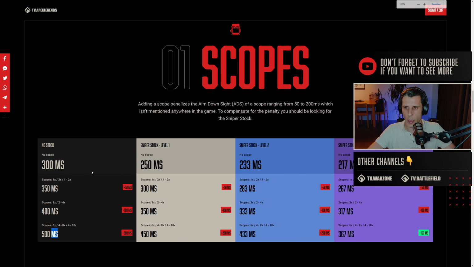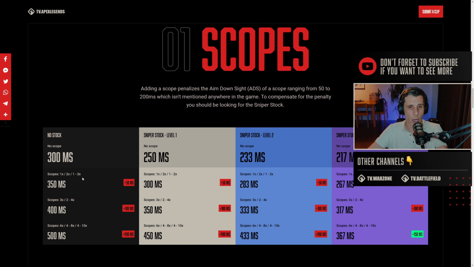Okay, let me zoom in a little bit actually. If you use the 1 times, 2 times or variable 1 to 2 times scope, the ADS will get penalized by 50 milliseconds. The 3 times and variable 2 to 4 times will penalize it by 100 milliseconds. And the 6 times, 4 to 8 times and 4 to 10 times will penalize it by 200 milliseconds. I do have to note that the 6x might be a bit faster in some situations, but I still have to test it more extensively. Until then, I placed it in this bracket, which in most cases it will be in anyways.